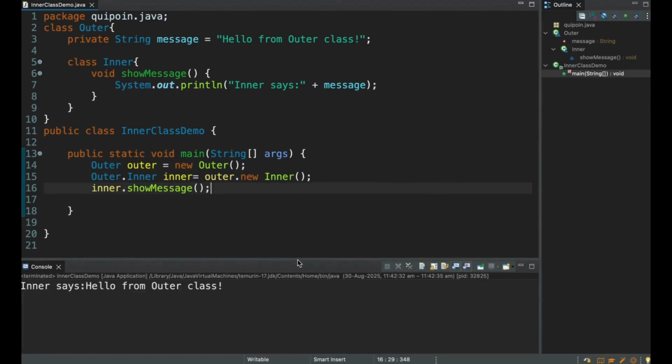Now what we did here, we have an outer class with a message. Inside it, we created an inner class called Inner. That inner class can directly access the private variable message of the outer class. In the main, we first created the outer object, then used it to create the inner object, and finally we call showMessage, which prints the message. So the inner class helps us group logic together and can access outer class members easily. Now let's go with the anonymous class.